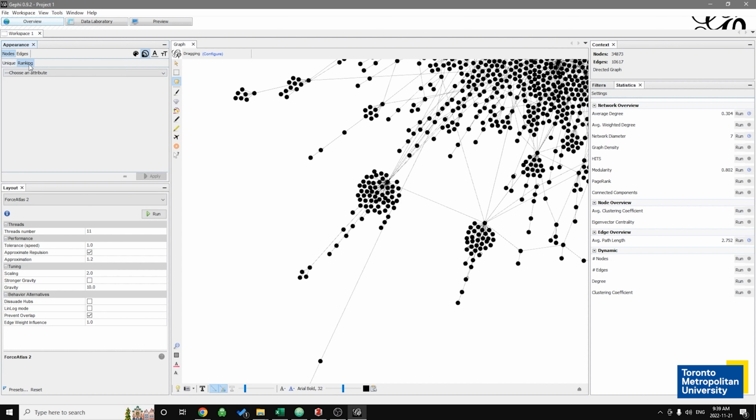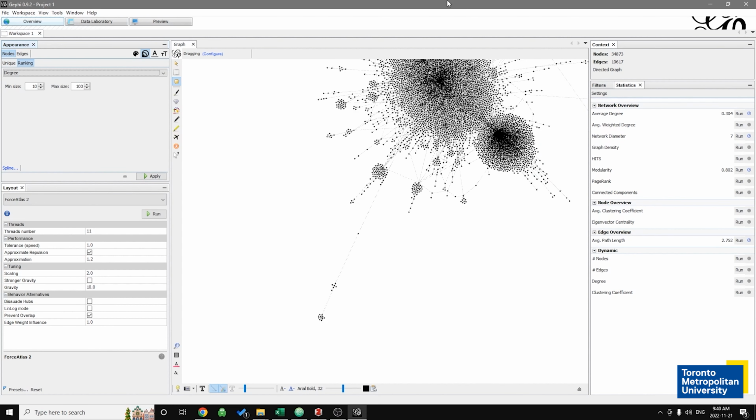You have unique and ranking, and then we essentially want to choose an attribute. Because we have done all of these calculations, these different attributes are available. If we hadn't run the calculations over here, all of these different options wouldn't be available. We'll click degree, and then you can play around with the size. We'll stick with the default, which is 10 to 100. So your smallest degree measures will be of a diameter of 10, and your largest will be of a diameter of 100. Let's try that out and see how it does.